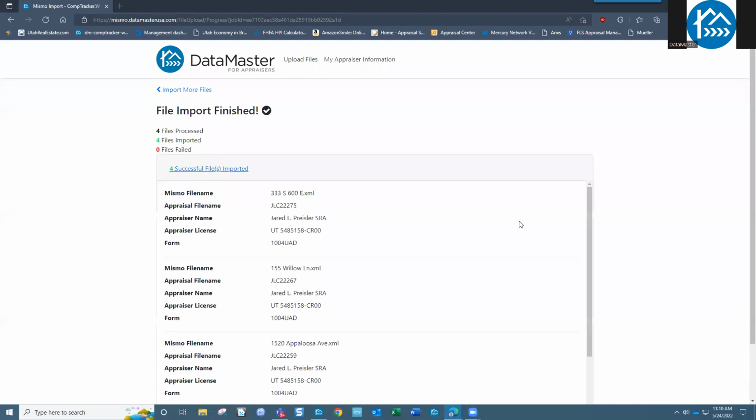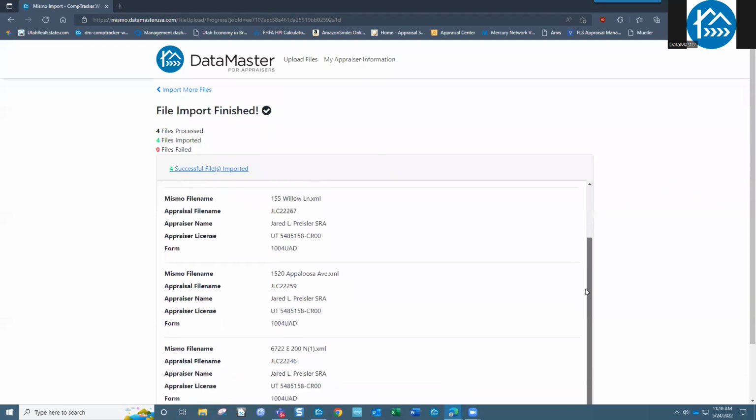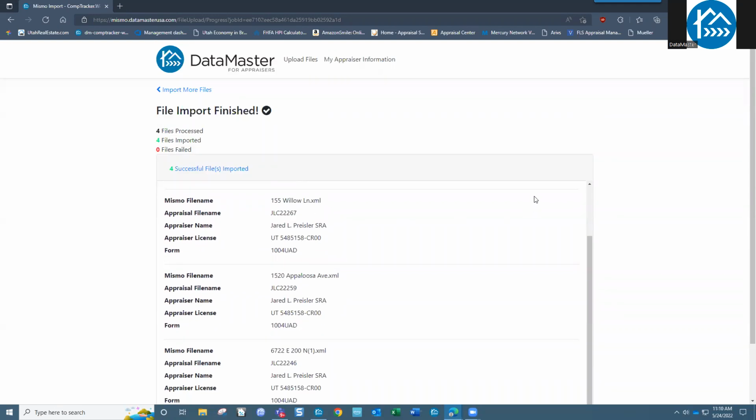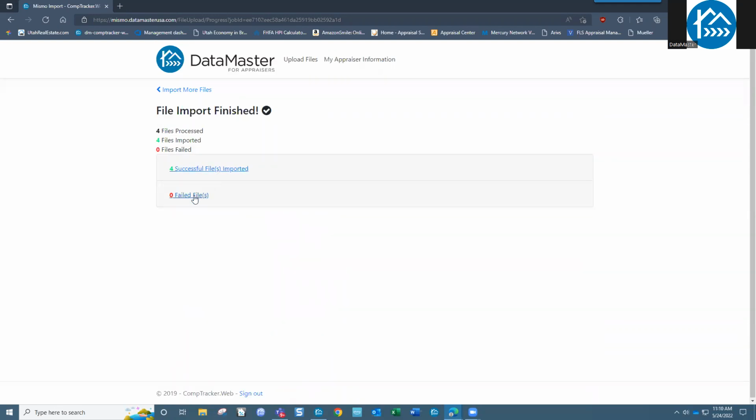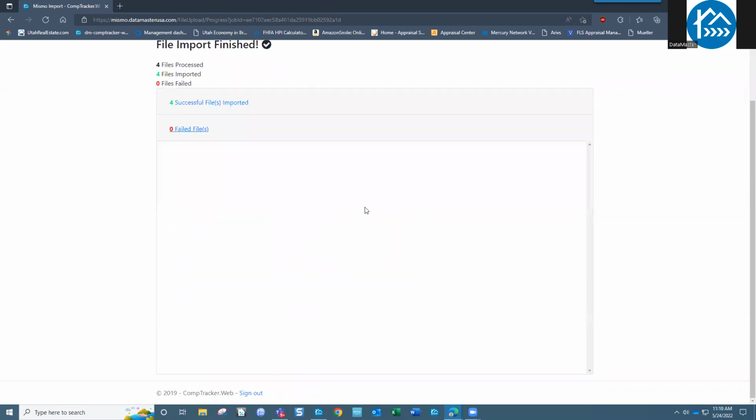So it's loading them, it's processing them, and then you'll get a little report here. It says that we were successful in loading 4 files. It gives me the file name, who the appraiser was, the license, and then the type of form that was loaded. If any had failed, you would see a list of the failed MISMO files and why they failed.